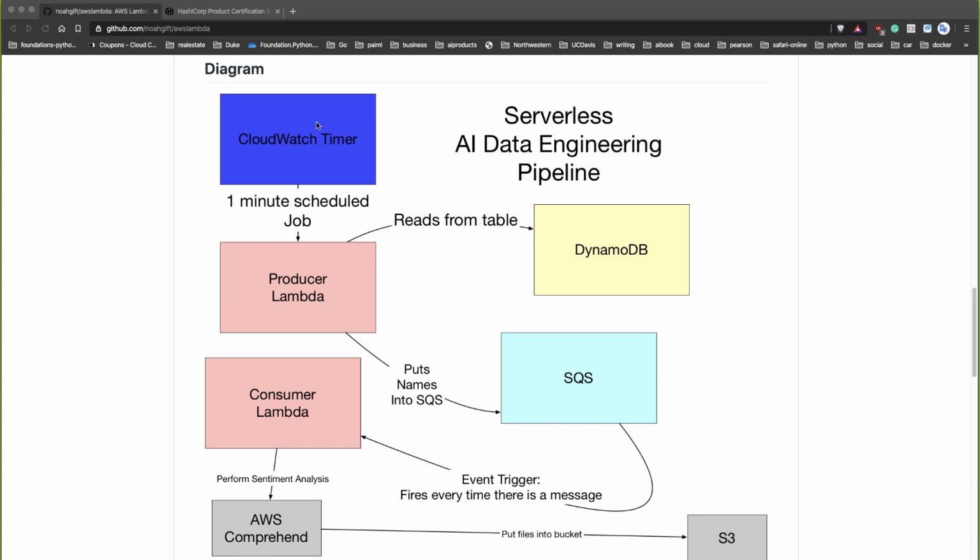Mostly, this timer here will trigger a Lambda that will read things from DynamoDB. It will put some data that we pull from the serverless database into SQS. And what's nice about this system is that the Lambda will be called automatically every time a message is inside of SQS. That's really one of the more powerful things about a serverless data pipeline: it can directly invoke a Lambda function when a message is put into this queue.